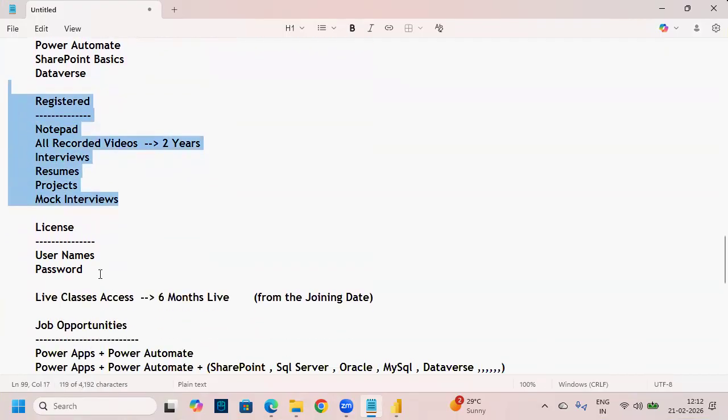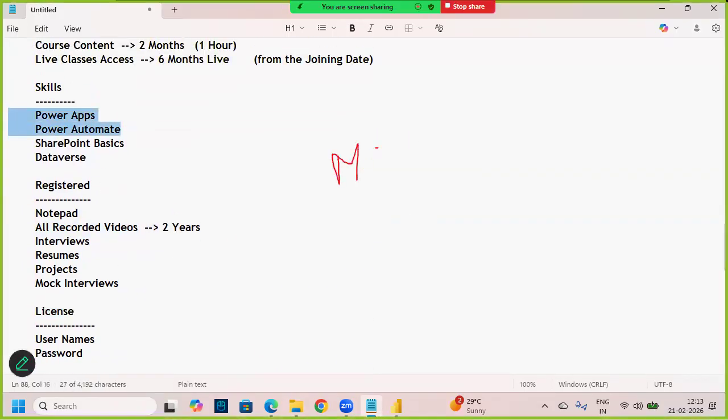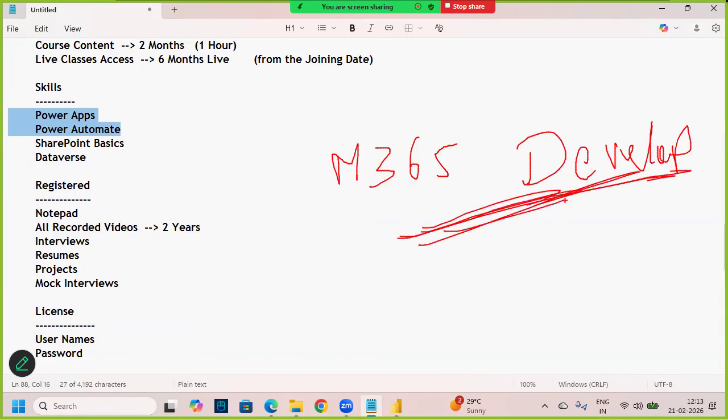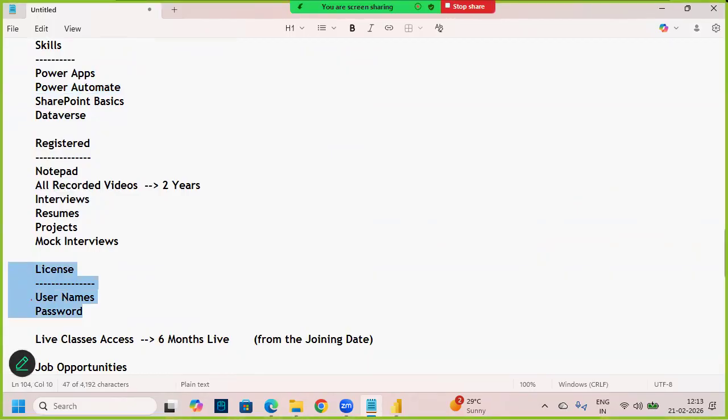Along with this, what add-ons will you get? License. In order to practice Power Apps and Power Automate, you need to have the Microsoft 365 developer account, guys. If you want to purchase this account, you need to pay at least $5,000 per month to Microsoft. So we'll provide that license for you free of cost, with a username and password. You can access these licenses for 6 months.